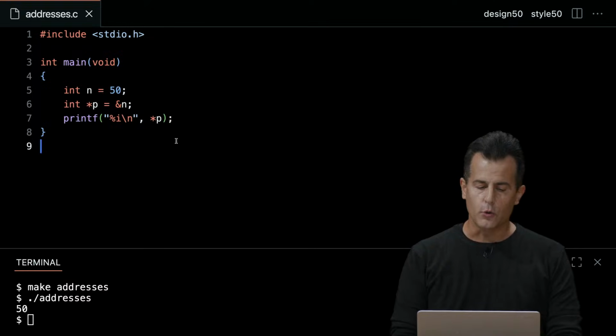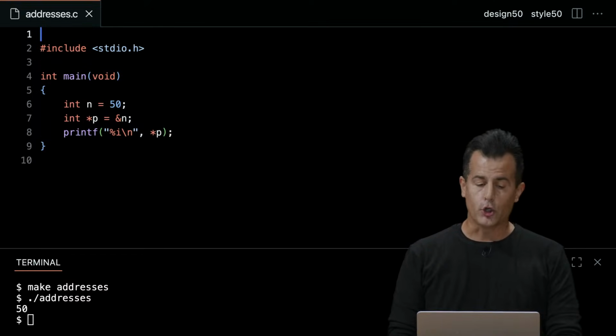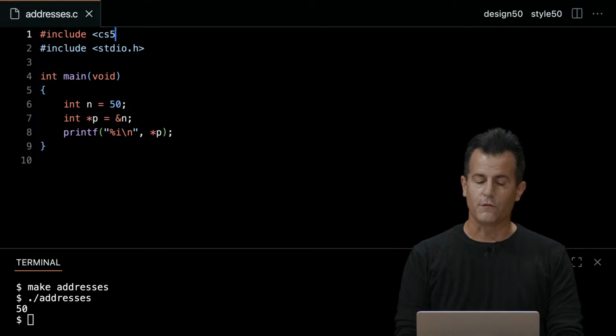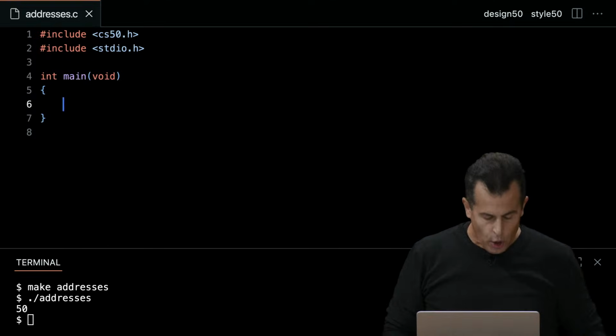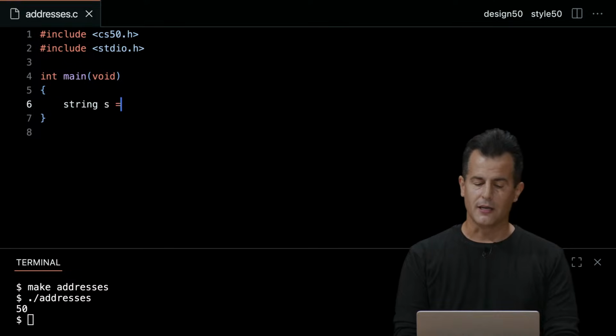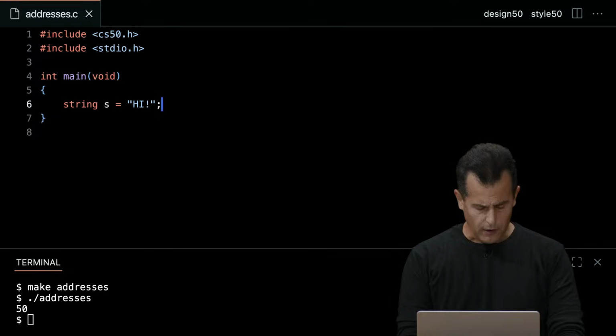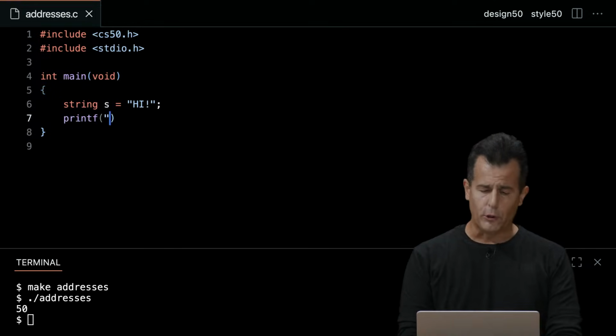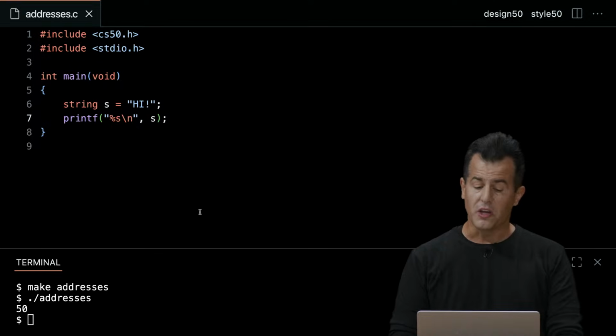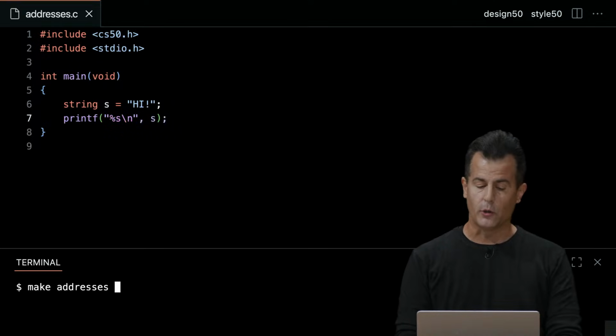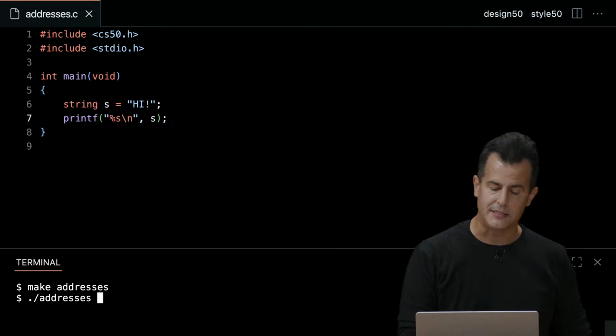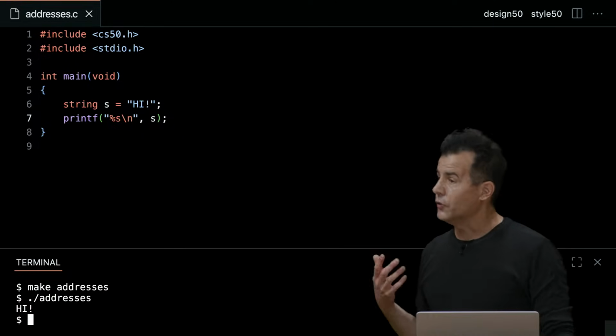Let me go into addresses.c. Let me add our training wheels in for now and include cs50.h, because in this version of my addresses program, what I want to do is declare a string s, and I'm going to set it equal to hi exclamation point. Then, as we did in week 1, let's go ahead and print out with %s\n that value of s. So nothing new, nothing interesting here. So let me just do it quickly and do make addresses, then ./addresses, and we see hi on the screen.